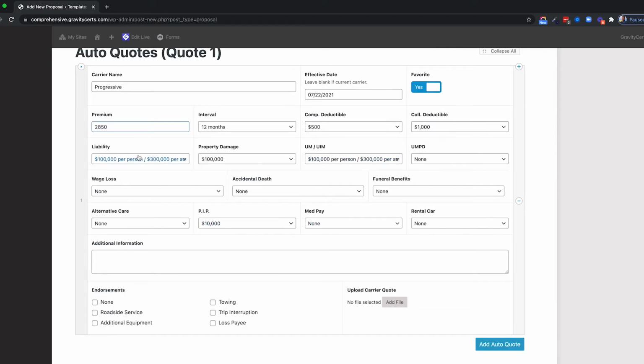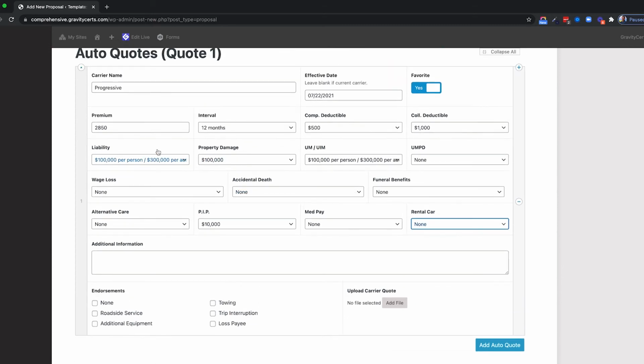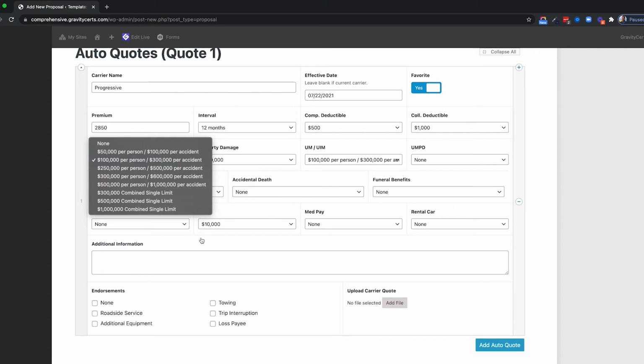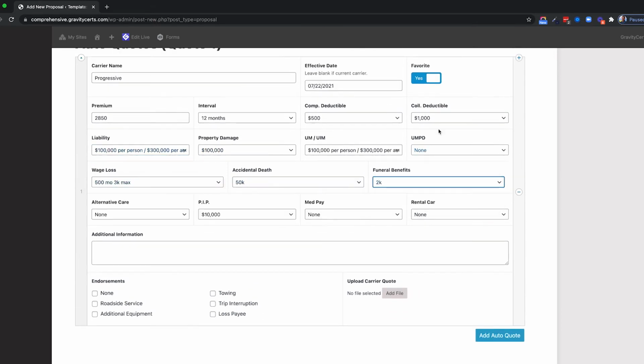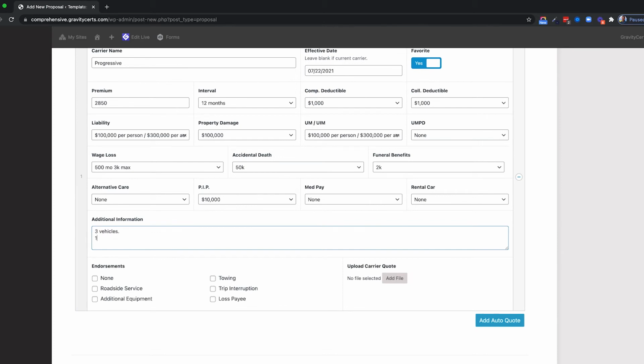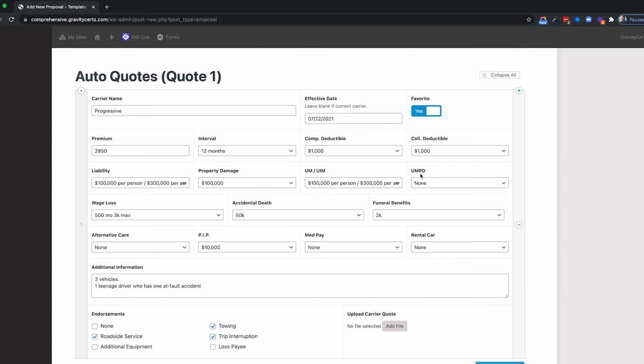All the coverage information is in here by default. Defaults to 12-month, 500 comp, 1,000 collision, 100, 300 limits, MedPay, PIP, rental car. Any of this we can set as your defaults or change any of these depending on what you see fit for your agency. That way you don't have to come in here and manually change these every time. We can set these as defaults just to make it a lot quicker for you. So that's one quote here.